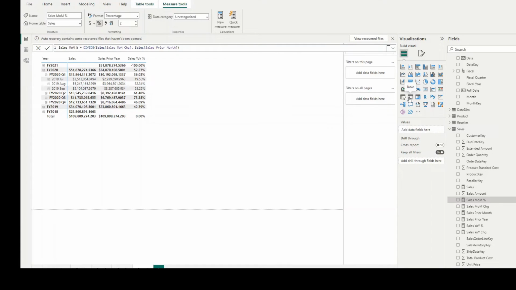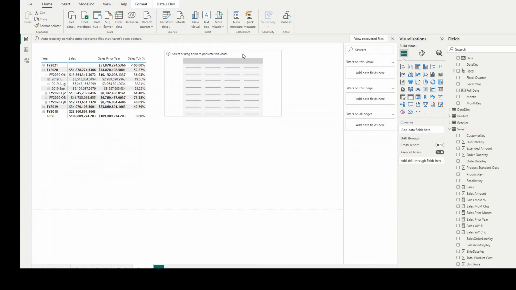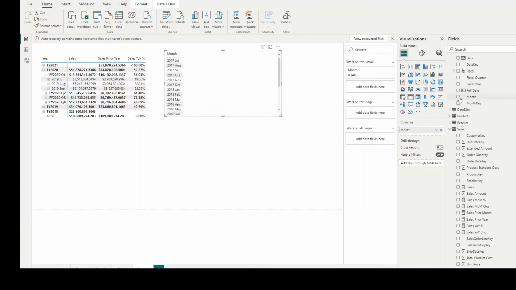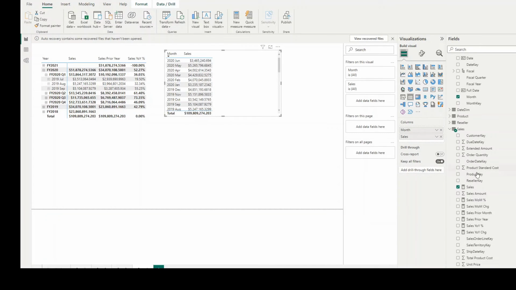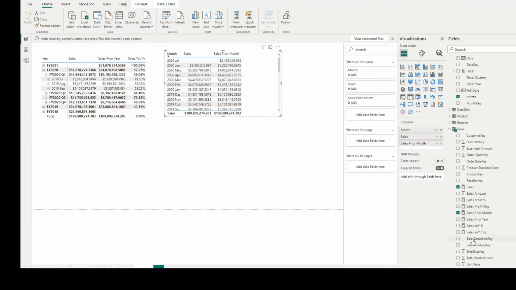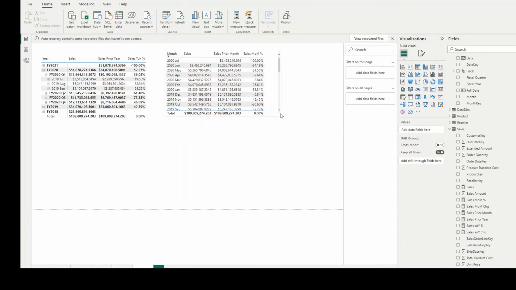So if I just add a simple table visualization, I'm going to use the month here just to show sorted descending. And I'm going to add sales and the prior month sales, and then finally the sales month on month percentage. So there we have it. My sales for each month, comparing with the sales the prior month and the percentage change.